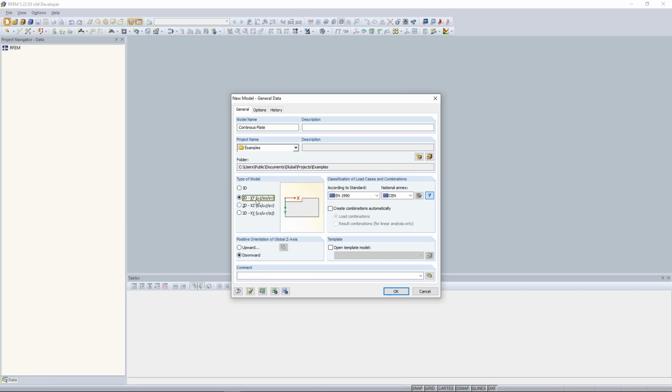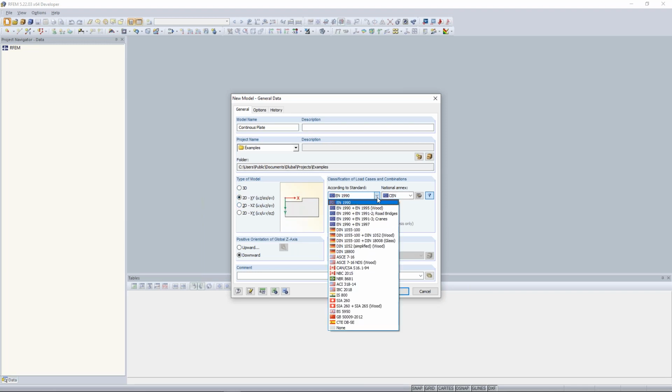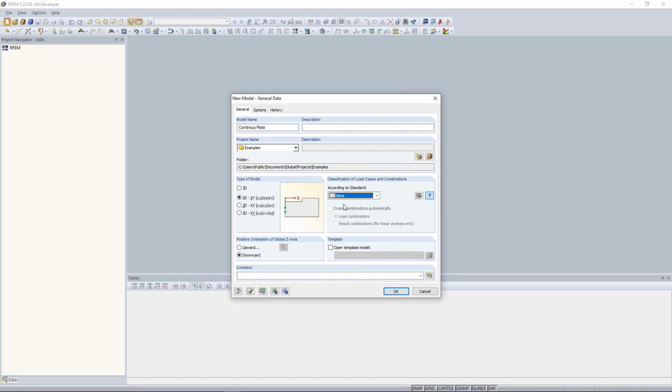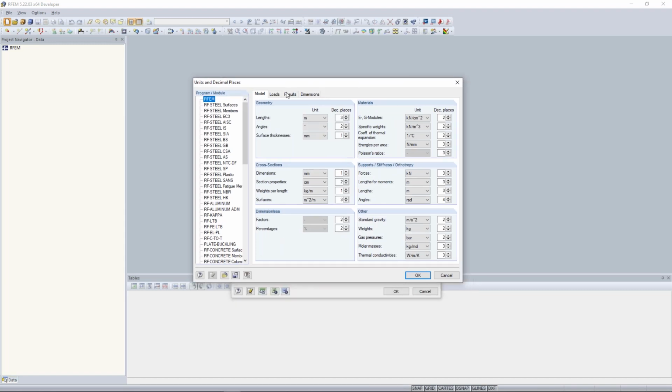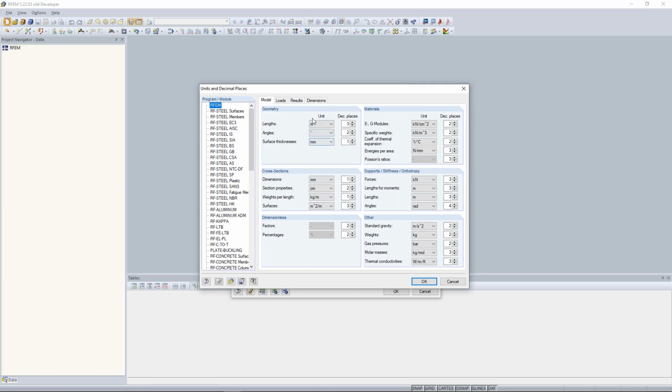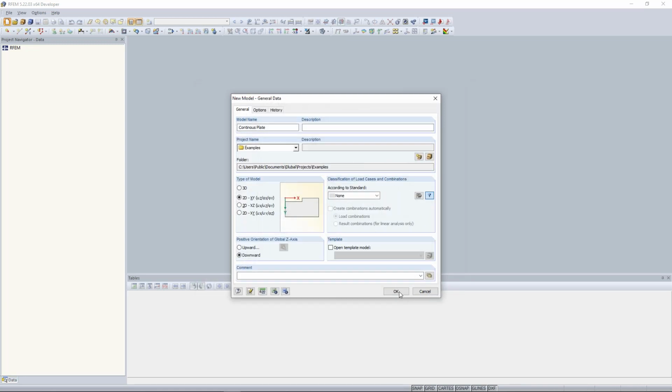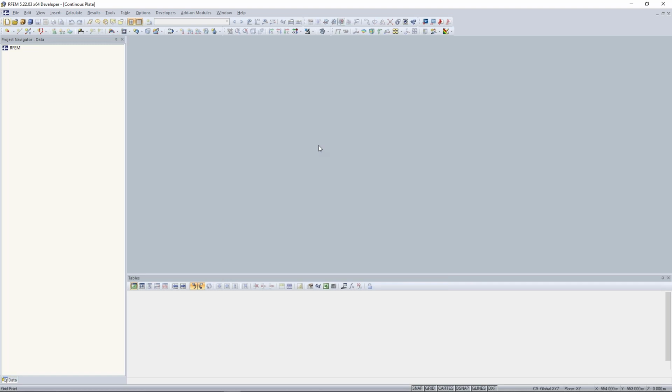Okay, good. But we choose this XY type of model. We don't have to choose any classification of load cases, so here we can choose none, according to standard. But our positive orientation of the global z-axis is downwards. And for those who are using different units, here you can change the units and decimal places. Because I use this program here in Germany, I decided to use these kinds of units: metric units, meters, millimeters, and so on. And I click OK, and then again OK, and the work plane will open.